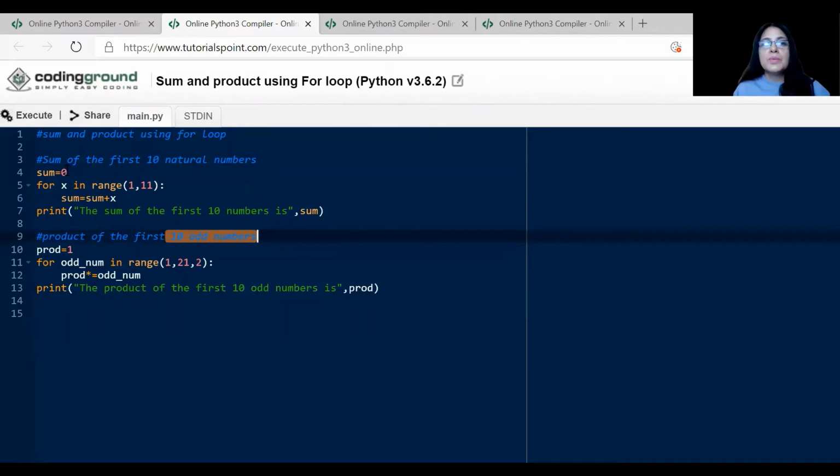We start with the variable sum, put it equal to 0, and we use the variable x in a for loop to read values from 1 to 10. Each time it will add it to the sum. Once the for loop is over, it will print the sum as output.